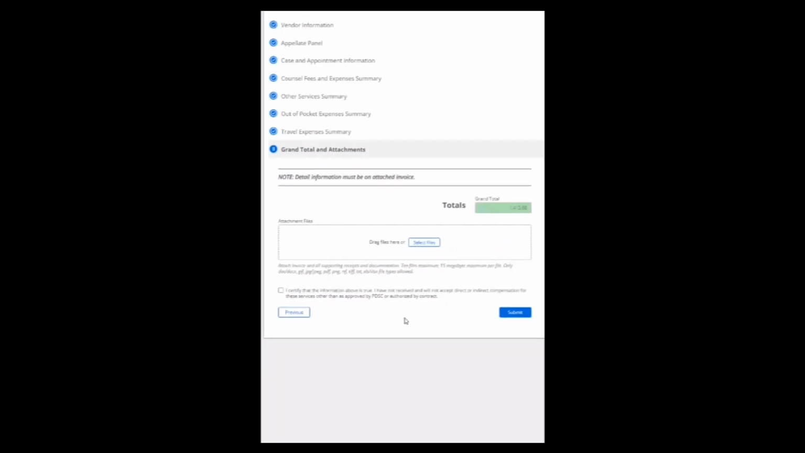We're going to now confirm our grand total equals our invoice. Select the files as necessary. Be sure to select the I Certify checkbox and then click on Submit. If everything is filled in properly, you should not receive any errors, and our form was successfully submitted.